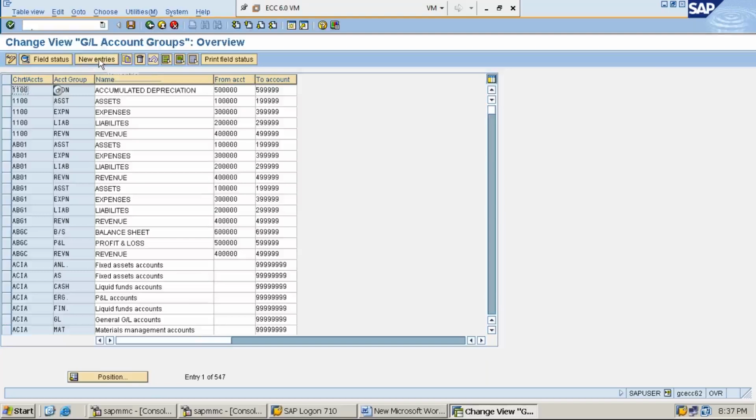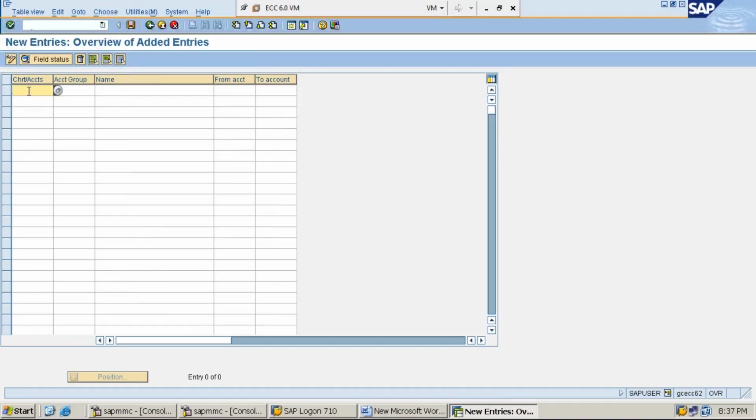Click on new entries. Give group chart of accounts in the field chart of accounts. Our group chart of accounts is MMGC. In this column, please.